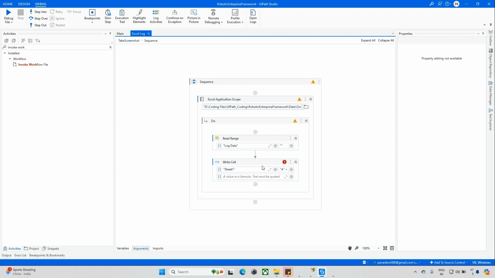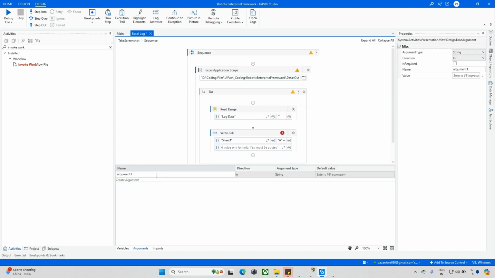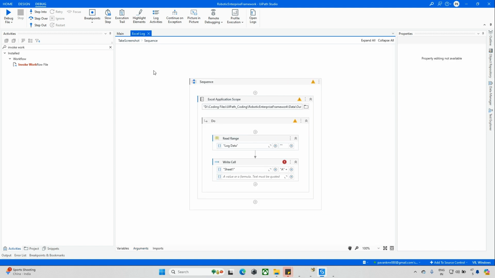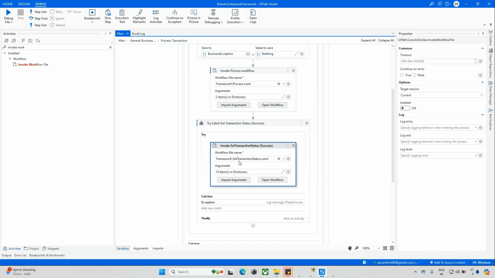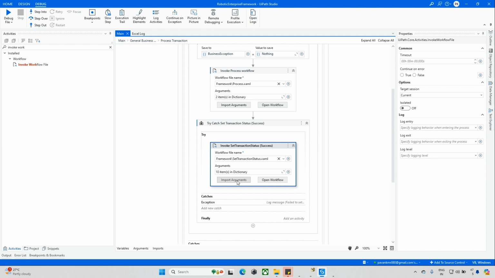The next step, what we are doing now, is we need to update that value. For that, we need to create one variable. I'm creating one variable which we call item, and this is the in direction, and the argument type is QueueItem. Just save this and go here. We need to pass this data from the invoke workflow under this transaction set item. Just open this and check what type of arguments they passed here.